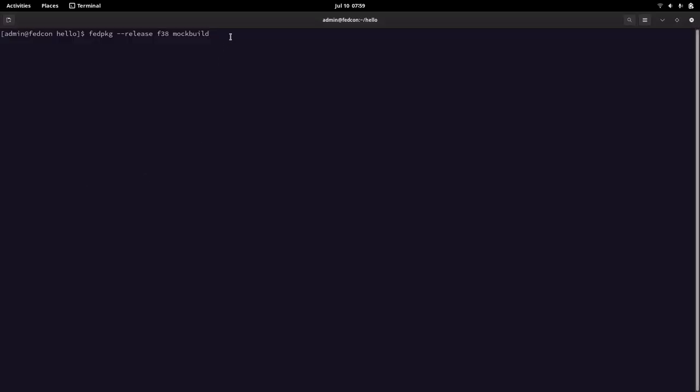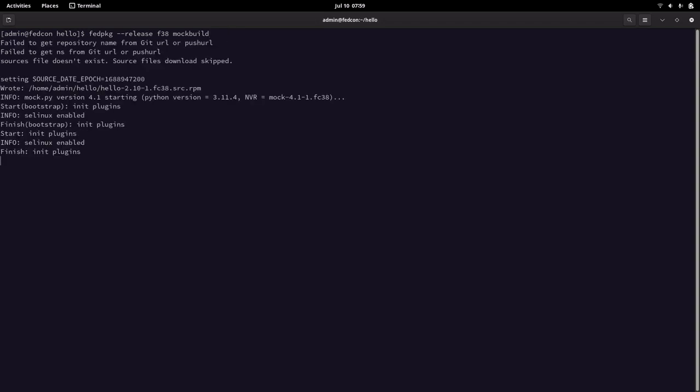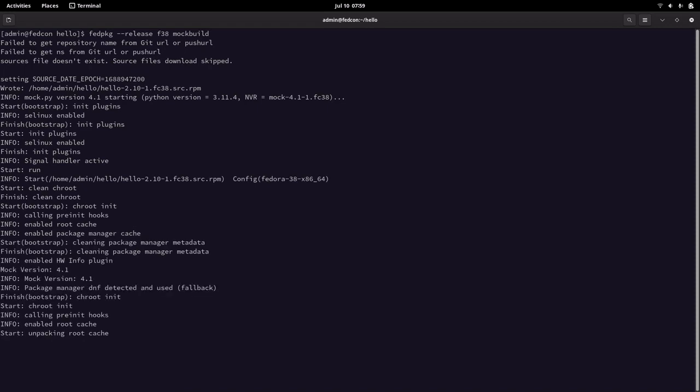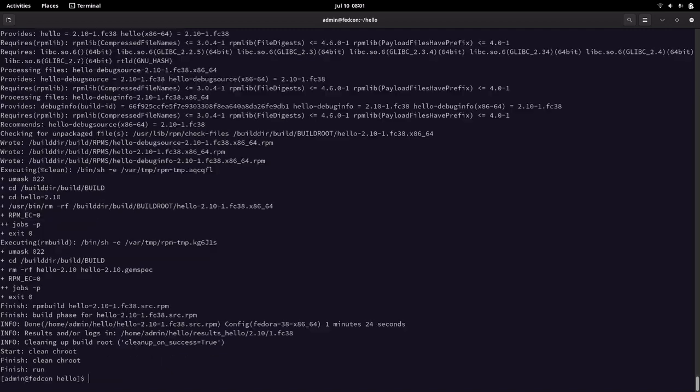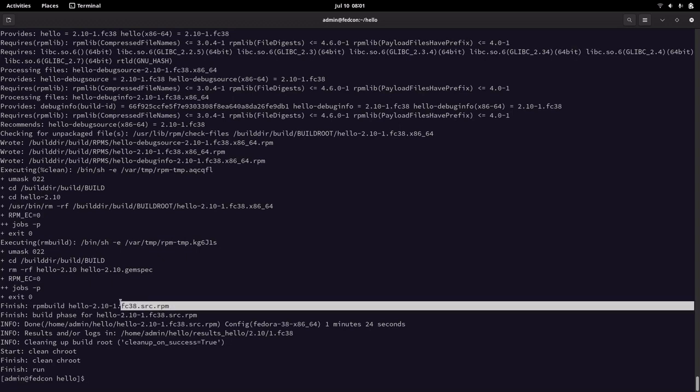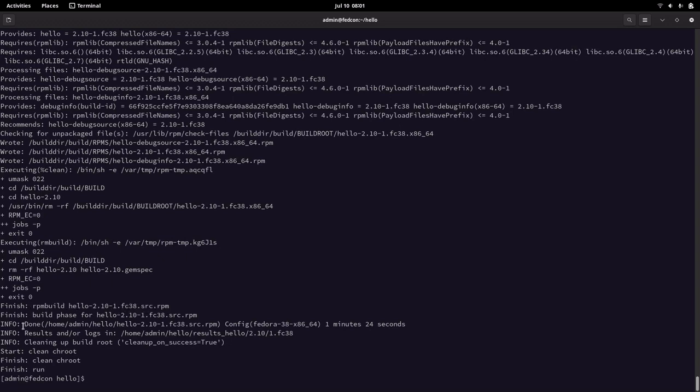Okay, so let me run this one, so we'll get some idea about the structure that it creates. Okay, let me give it some time so that it completes the build. So you can see my build is completed, it has created the RPM package, and the info is that it has created it in the folder hello, which is our package folder.